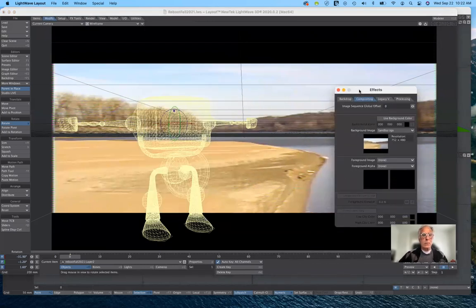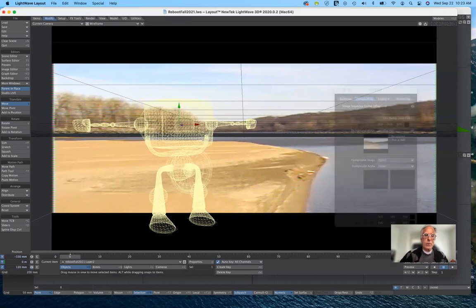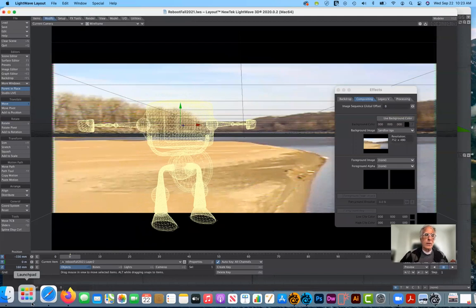Okay. And if I need to, I can also select him and select move and move him back a little bit. So we can go ahead and change the Z and move him back just a little bit. There we go. That looks pretty good.